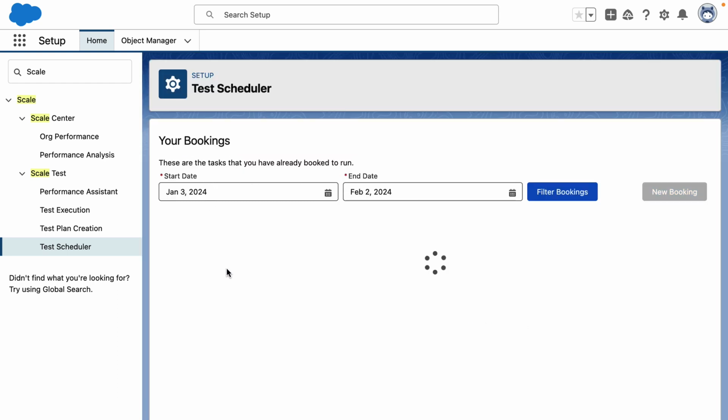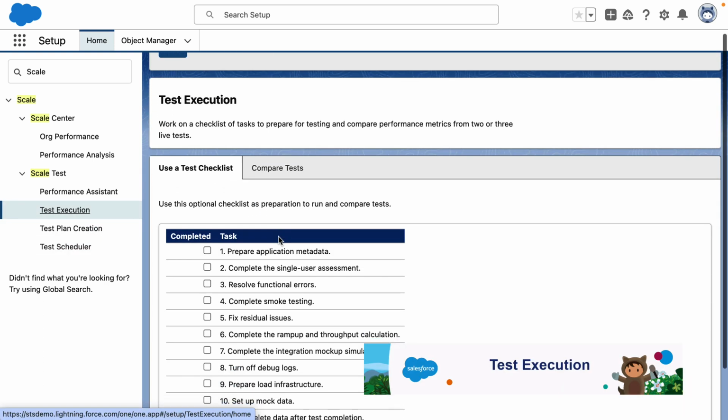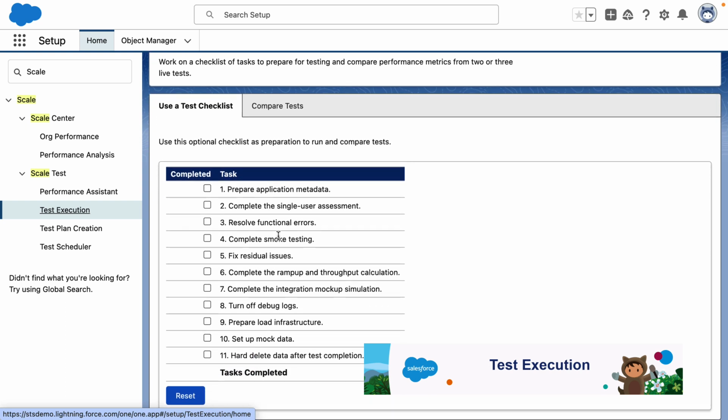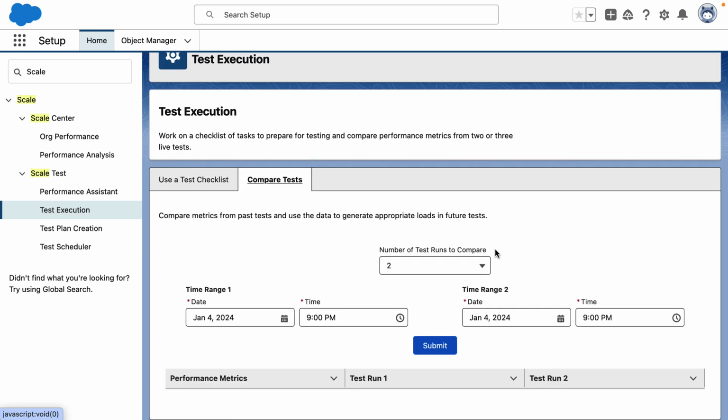As you're nearing your test date, you can then visit the Test Execution tab in your full copy sandbox where you've made the booking and check out the must-do items on the Salesforce recommended exhaustive checklist. You will need to use existing test execution tools like LoadRunner to simulate the test itself.